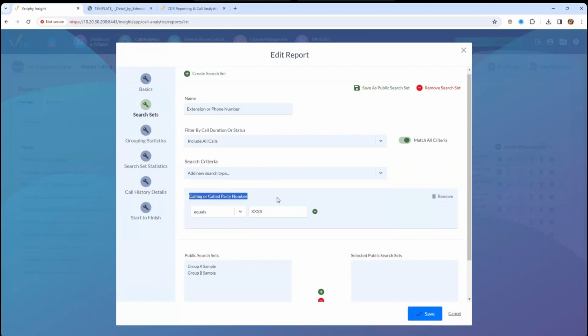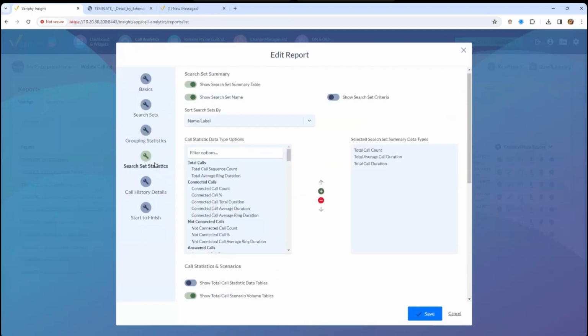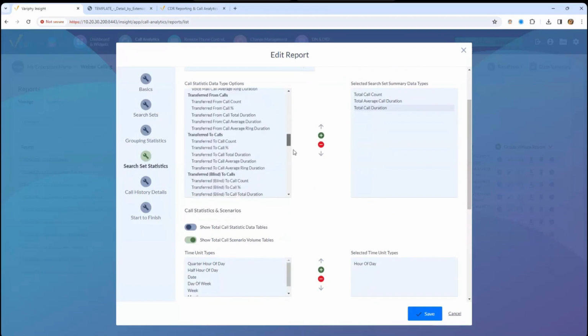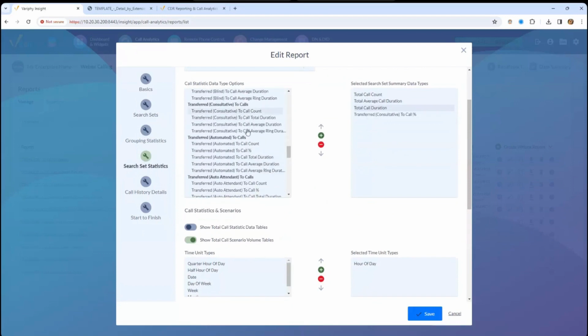So here I'll keep it the same way. I'm looking for anything wildcard related with the 4 digits, calling or call party number. I'll keep it simple for here, and then I'll come back to grouping. The search set stats revolve around what's being pulled out in that initial search. So here I've got my search. The search set stats are going to show me total call count, average duration, total call duration. I can pick anything from the list on the left-hand side here. Just double-click or hold Shift and click, and then add it to the list on the right-hand side.